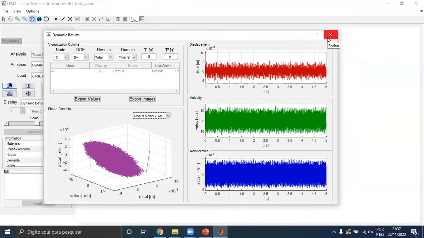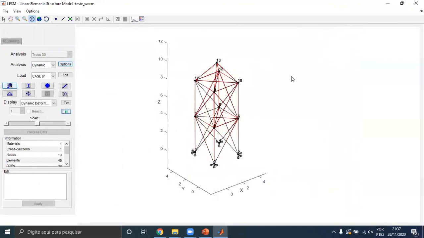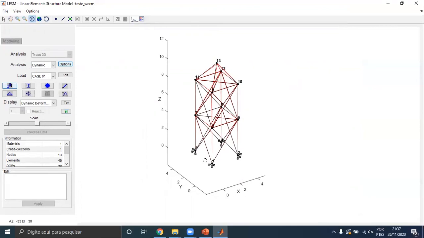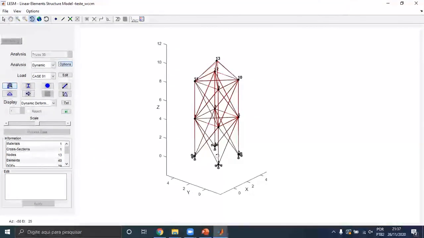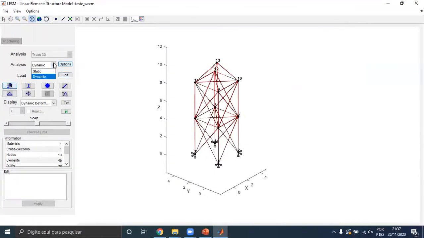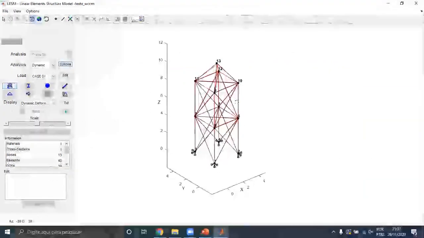So, that's it. The model in an object-oriented program. This was the dynamic analysis. We have the static analysis, 3D trusses, 3D frames, and it's very easy to use, but the focus here is only to show a little bit of the software.